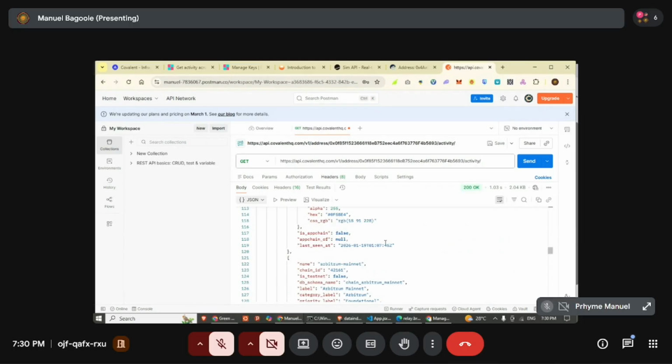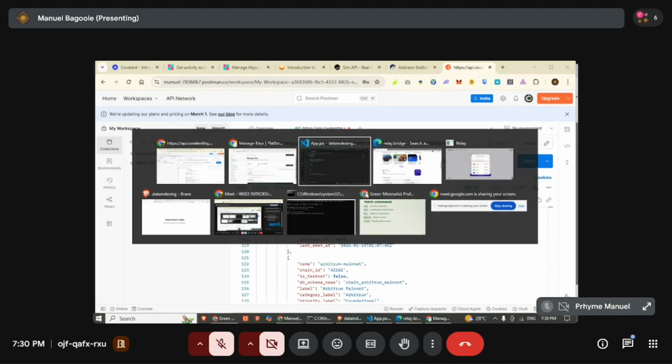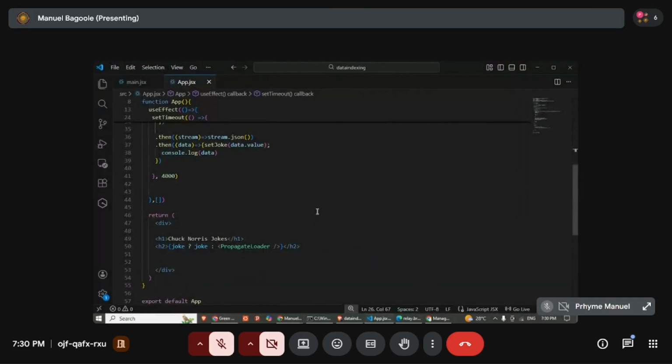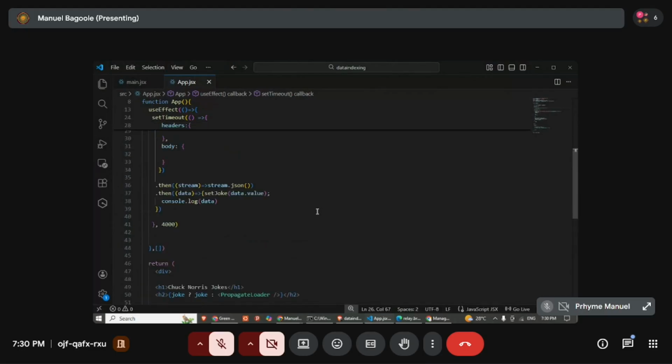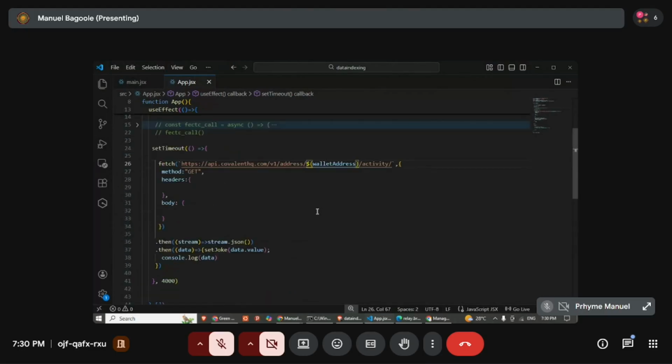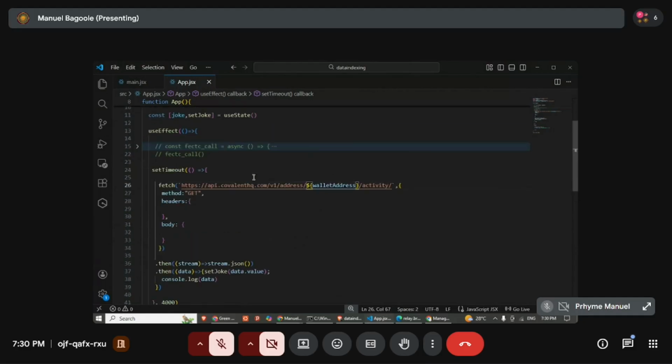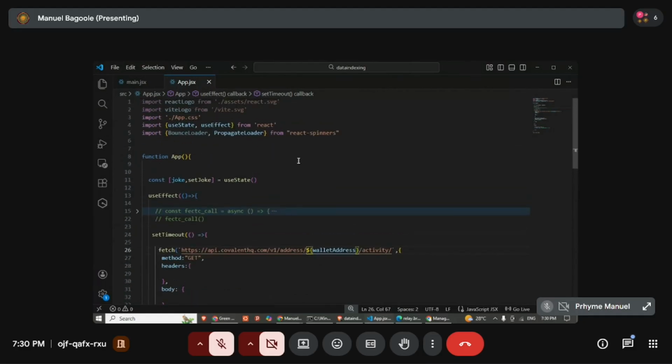So now we're just going to get this data and bring it into our application using the same fetch request. Everything as we put it on the other side is how we're going to bring it here. So this was the API. And so I need to put a wallet address here now. Where am I going to get the wallet address from? I could use a state variable and simply pass in my wallet address.